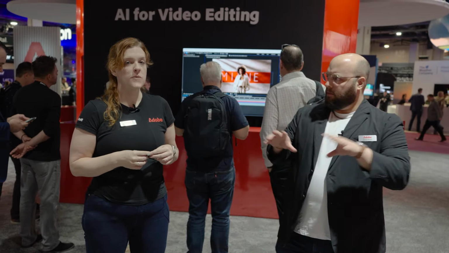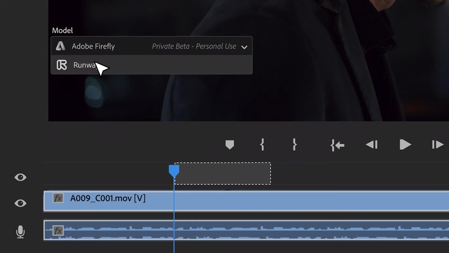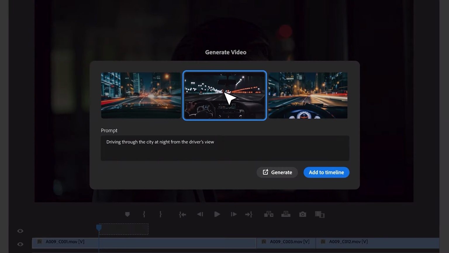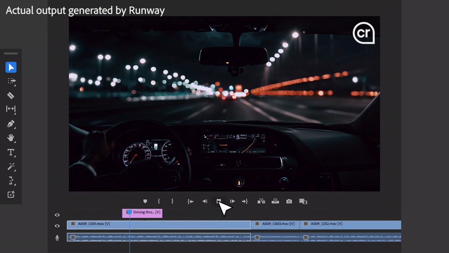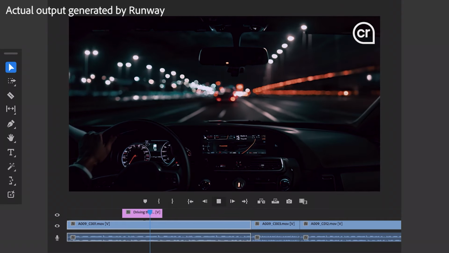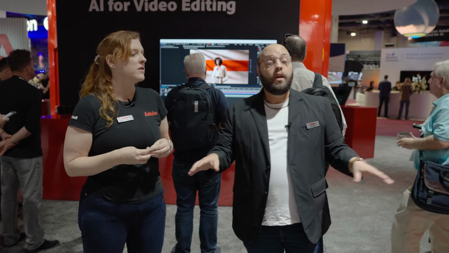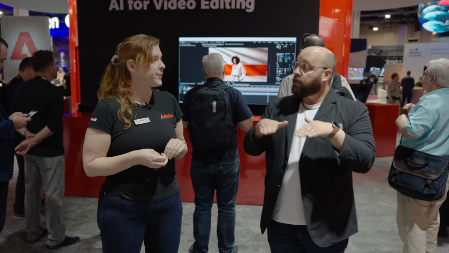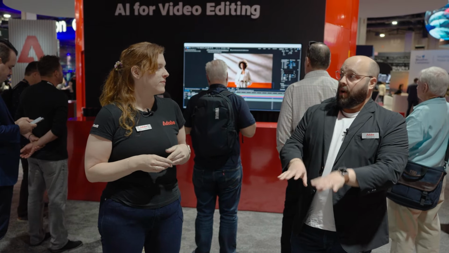But as we open up Premiere Pro to third-party models, like we were saying with plugins, it's going to be up to users to figure out if they want to use a third-party model. Is that model commercially safe? That's going to be up to customers. But regardless of what model you're using, whether it's our model or a third-party model, we're going to inject Content Credentials into every single video that uses generative AI in Premiere Pro, right?